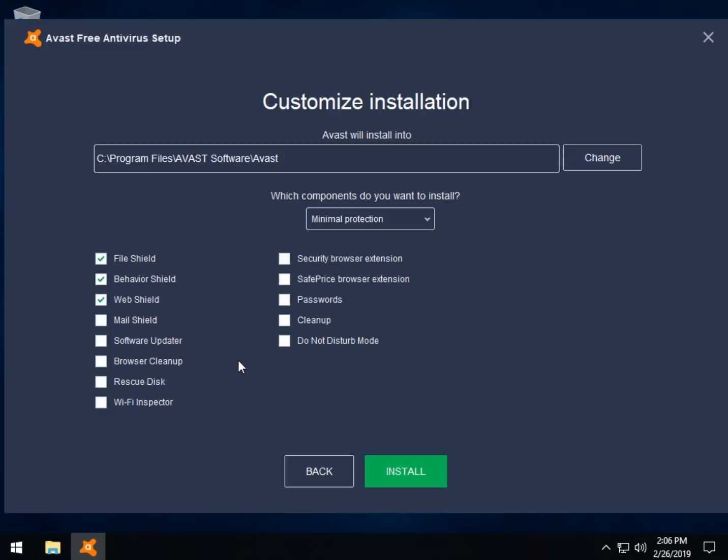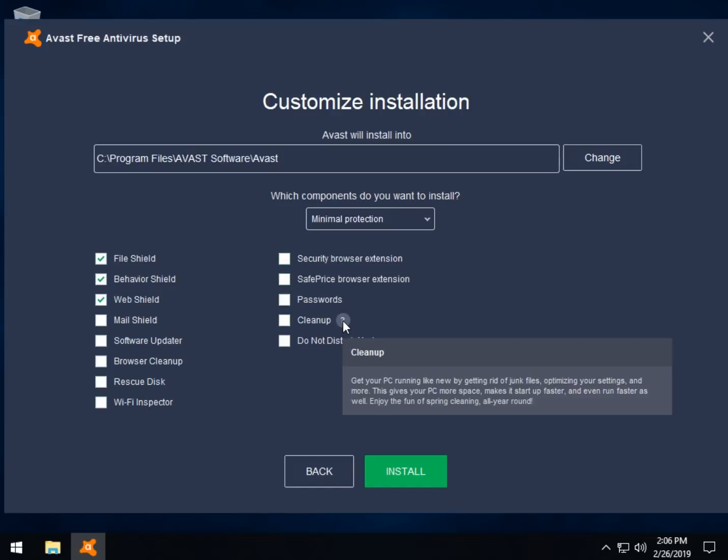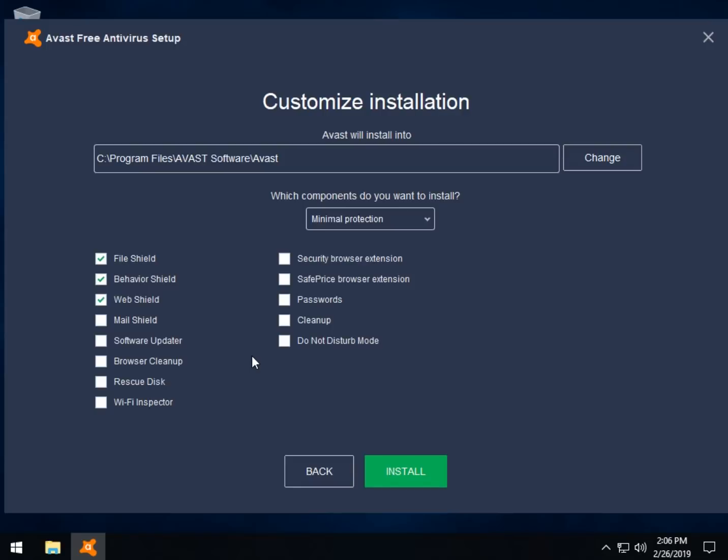So what you want to do is notice when you put your mouse over right here, you see the little question mark pop up. It tells you what it is. So maybe you want cleanup. So just read it. Get your PC running like new by getting rid of junk files. Blah, blah, blah. But of course, if you have CCleaner, Wise Disk Cleaner, or Privatizer, you don't need that. So everything's unchecked.